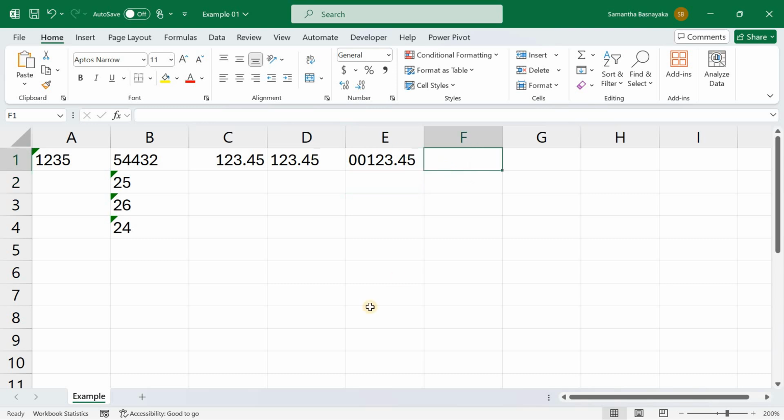To recap, we covered 3 methods for displaying numbers as text in Excel: using an apostrophe, text formatting, and the TEXT function. These techniques will help you manage and display your numeric data as text effectively.